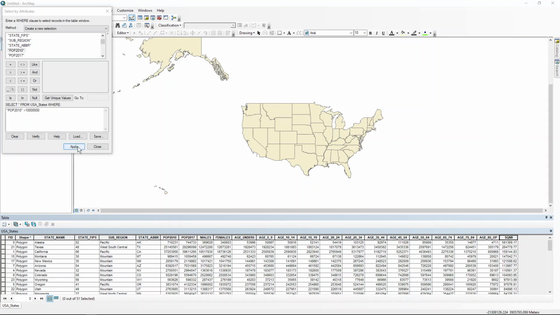So we're going to hit apply, and it selects 7 states. You can see that this is 7 states right here. 7 states that have a population larger than 10 million. They also get selected on the map. And then we go on to page 6, number 4.